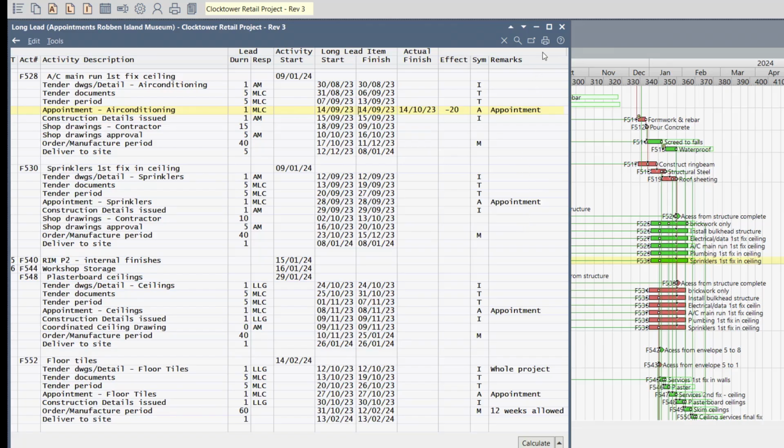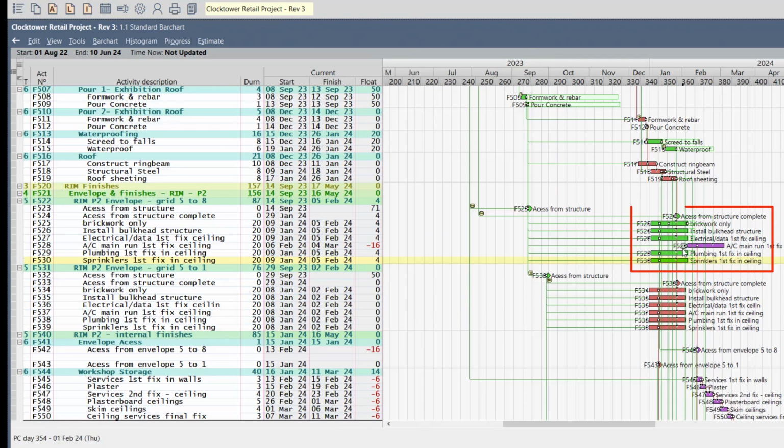Right, let's go and click on the bar chart behind, and we can see that the AC has moved out, and everything linked to it, all its successors, has also been moved out, and the real effect is a delay of 16 days on the AC. And you can see how the other activities' float has been adjusted as well.